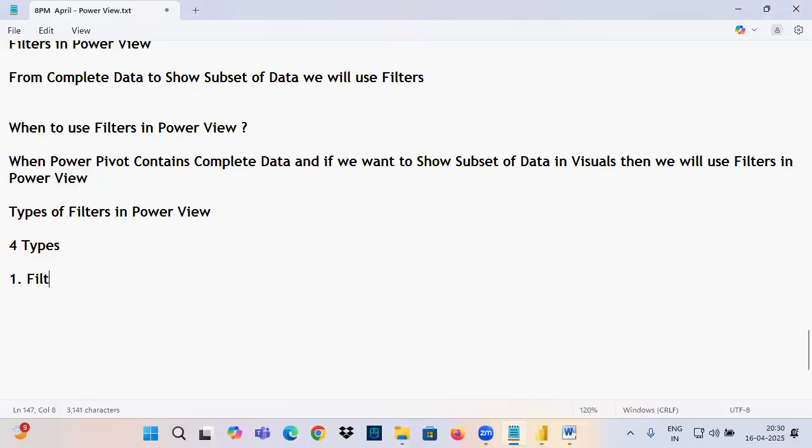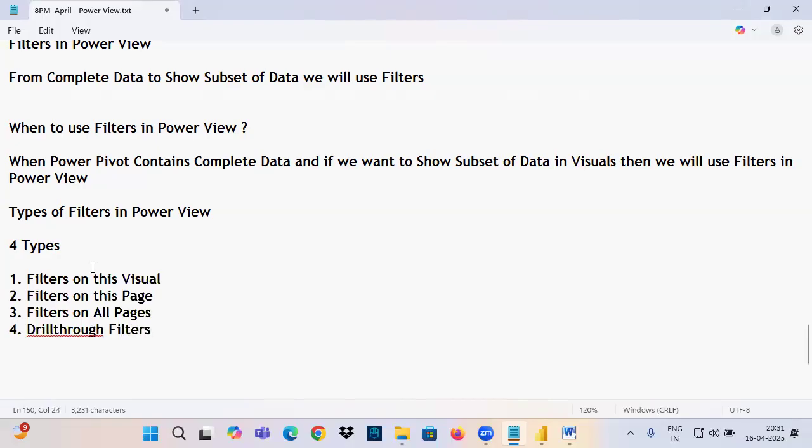Write them. First one is filters on this visual. Second one is filters on this page. Third one is filters on all pages. Fourth one is drill through filters. Okay, that's fine. These are the 4 types of filters available.